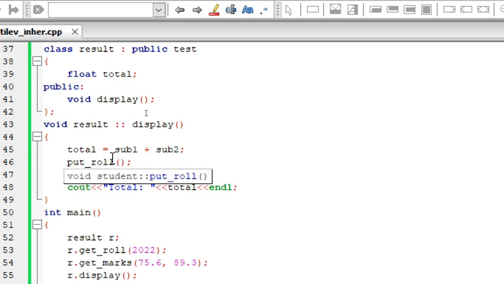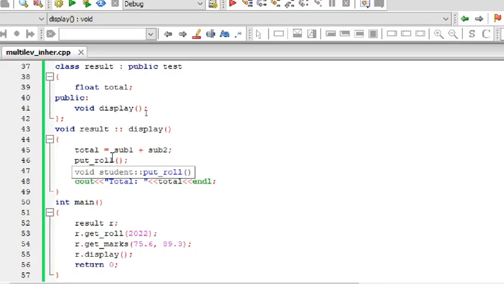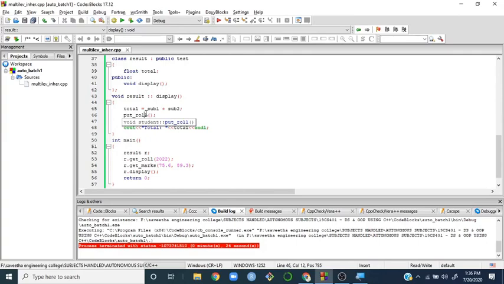Along with this, I'm going to add multiple inheritance. We know the concept of multiple inheritance, that is two or more base classes and one derived class. So let's get into that first. Let me create a new file. Before that, let me copy this program.